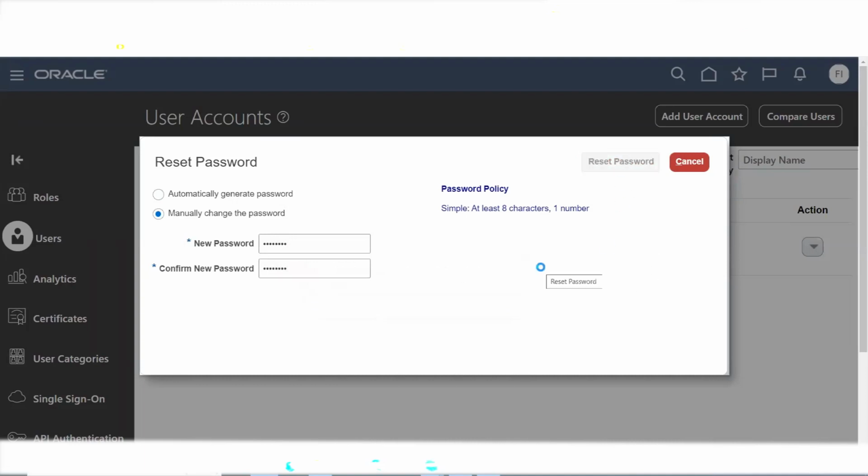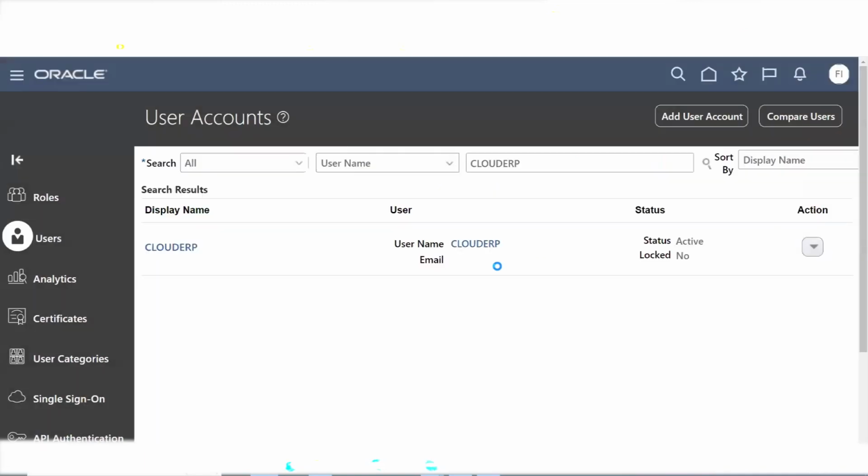Click on reset password. Okay, done. There are a few more actions. If you want to delete the user, you can delete it, not at all recommended. And you can compare one user with another user.